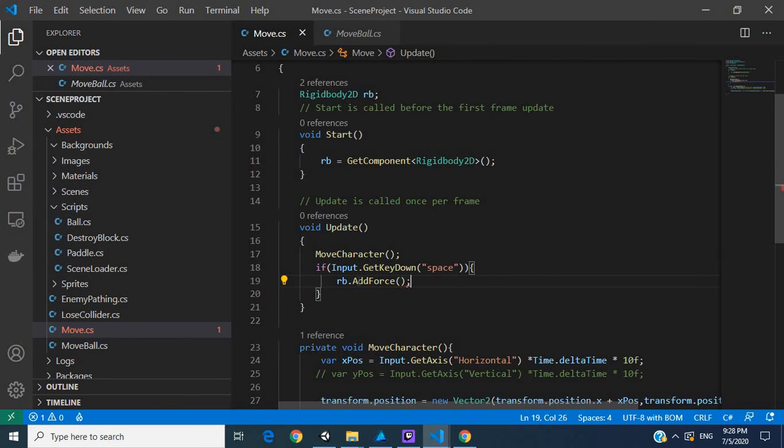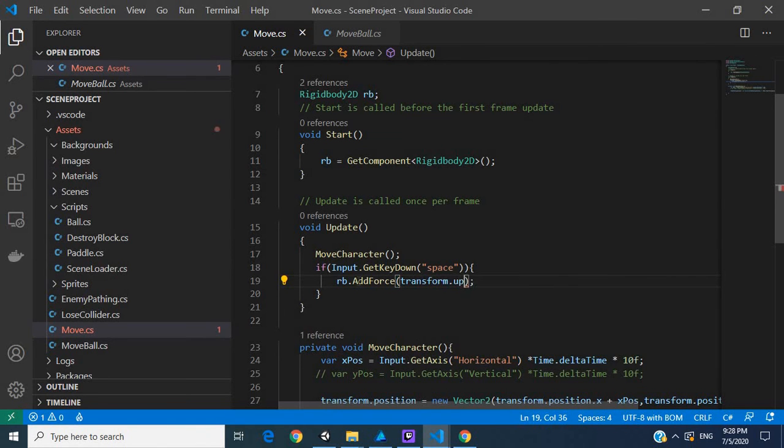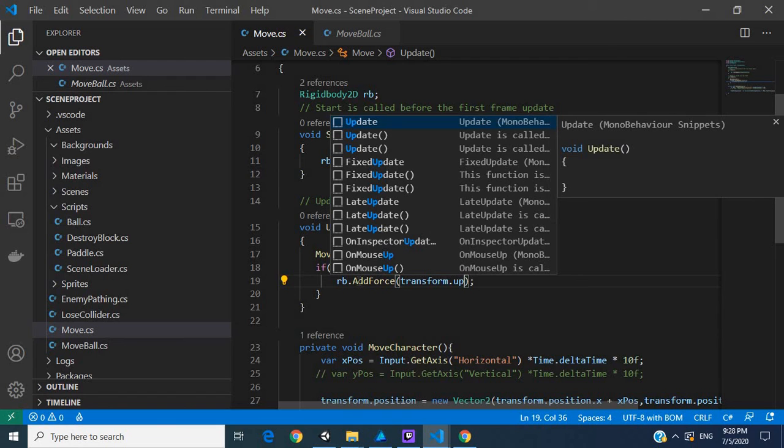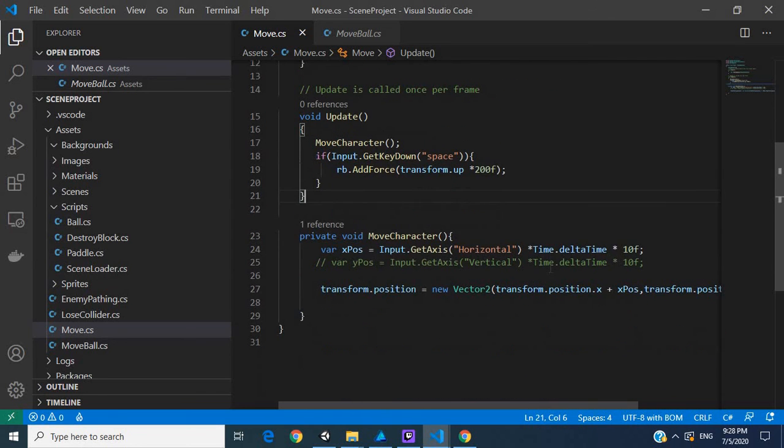So AddForce. The force that we're adding is transform.up, the vertical plus direction, multiplied by 200. This is the force we're adding. Okay, so there's actually a float. It's not a force, but a float multiplied by that, so that adds the force.